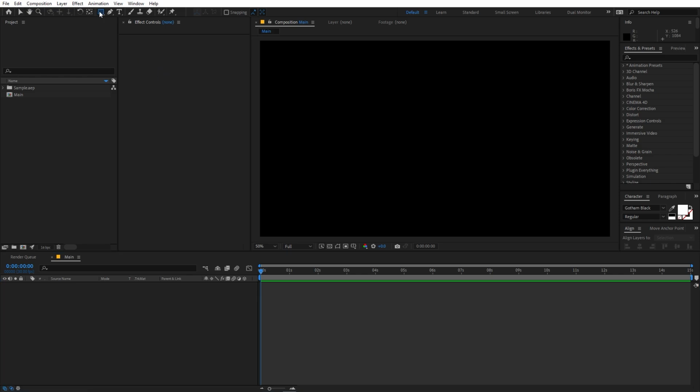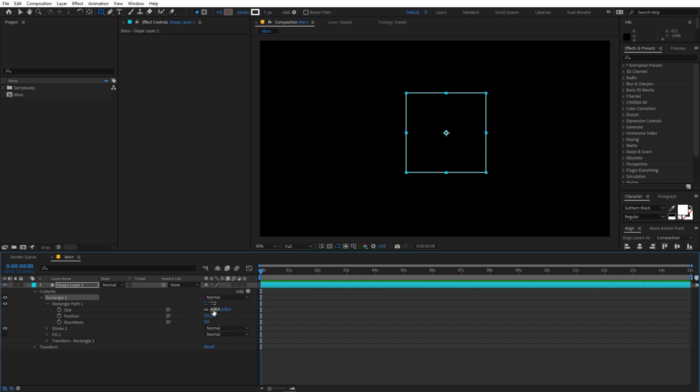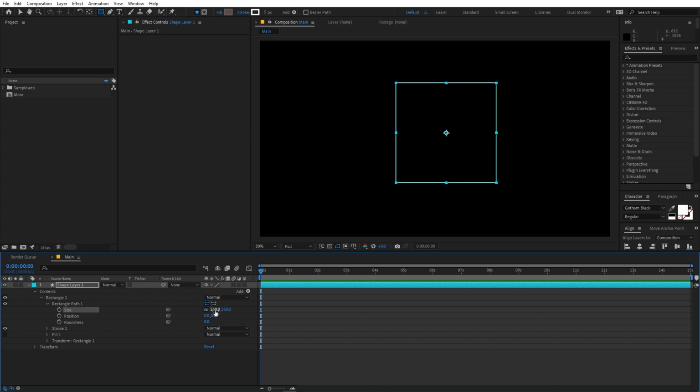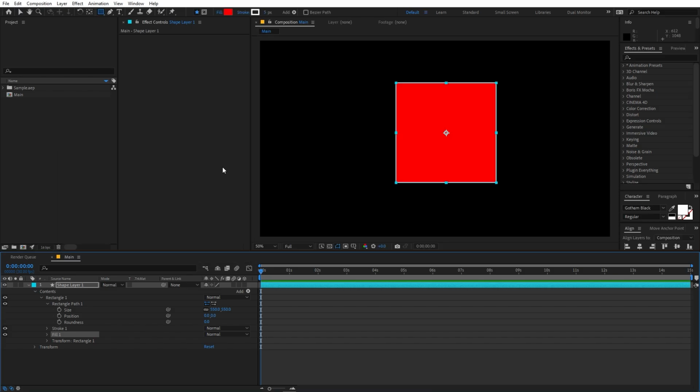So I'm going to select the shape tool and just randomly draw a square. After that we can go inside the rectangle and let's change the properties. I'm going to set this to 550, something like this. Now we can select this and let's enable the fill. Let's pick whatever color you want. Let's go with red and I'm going to set the stroke to 0.